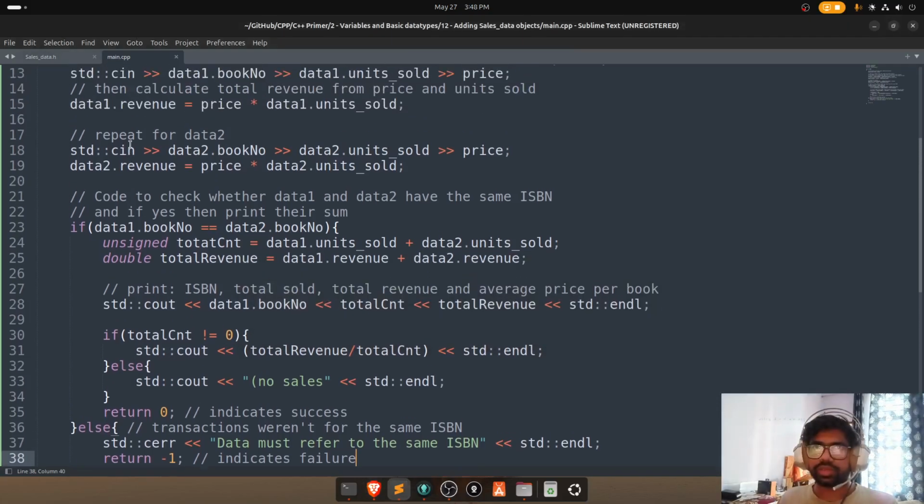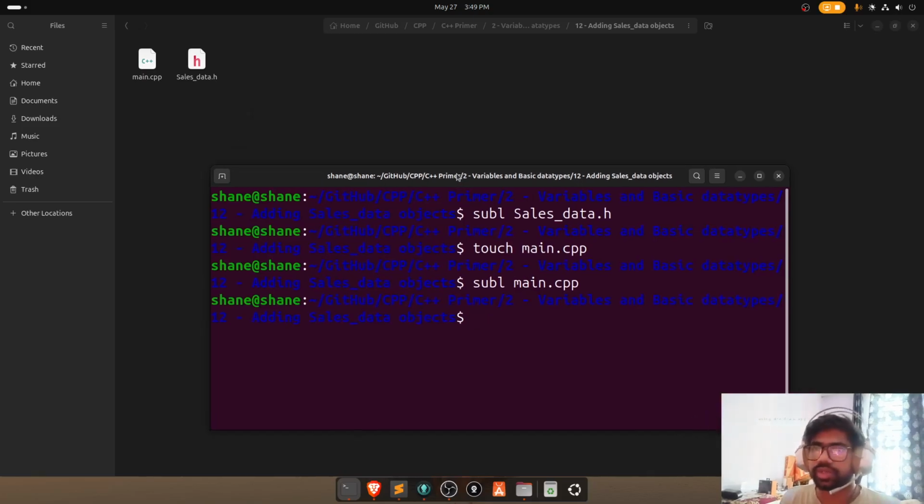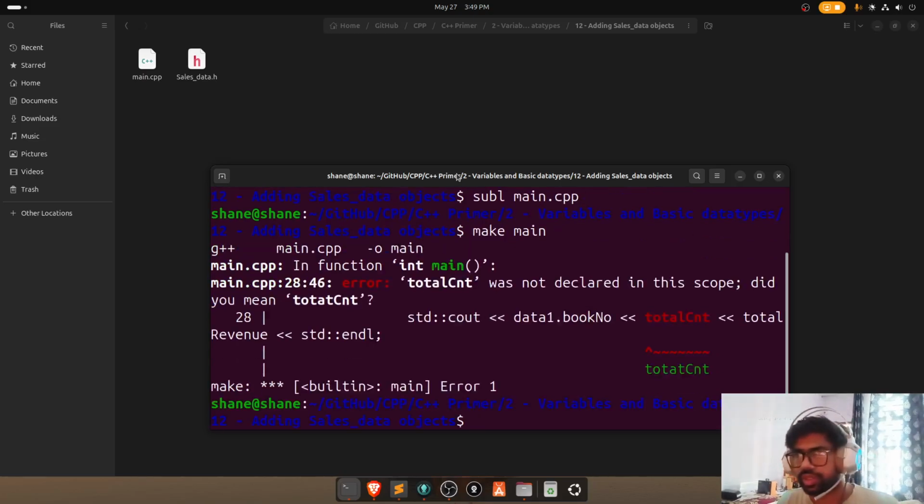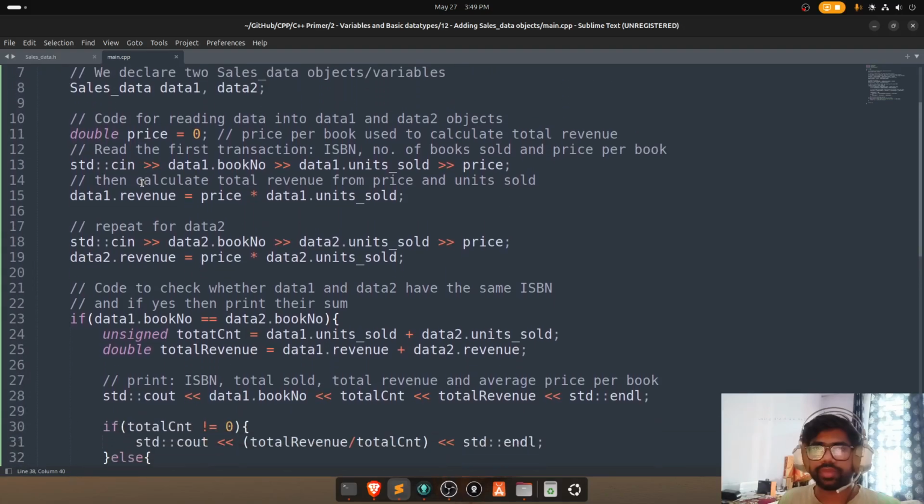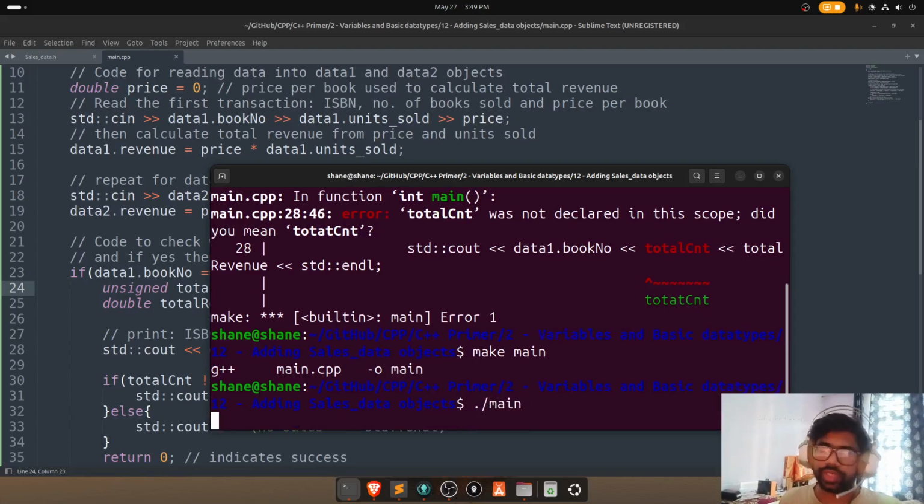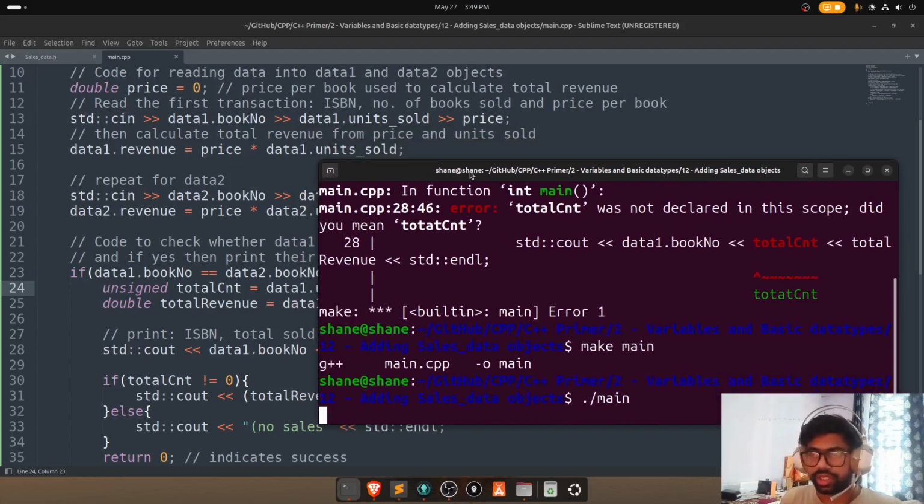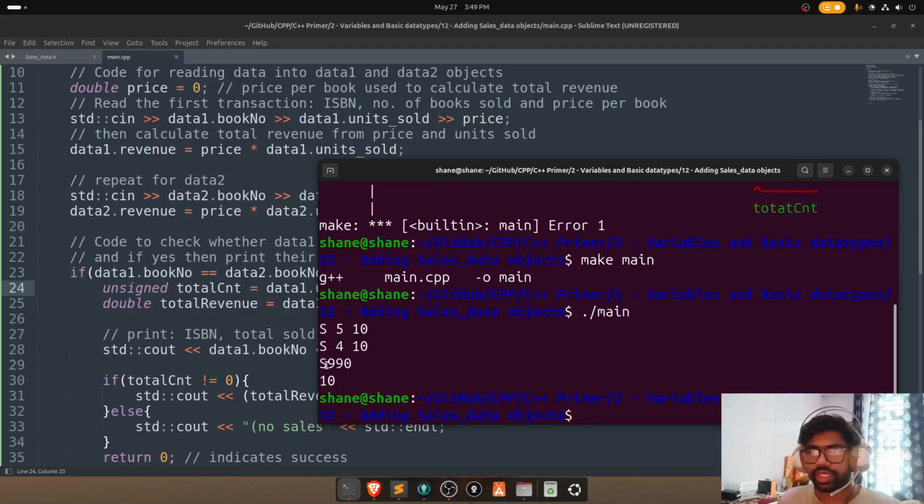Alright, so let's try and make it. We go make main, total count. Okay, so we provide S as the name of the book. Then we want the units sold, say 5, each at price 10. Then say S was 4 at price 10 again. So we had S, total units sold, total revenue, and the average price per book.